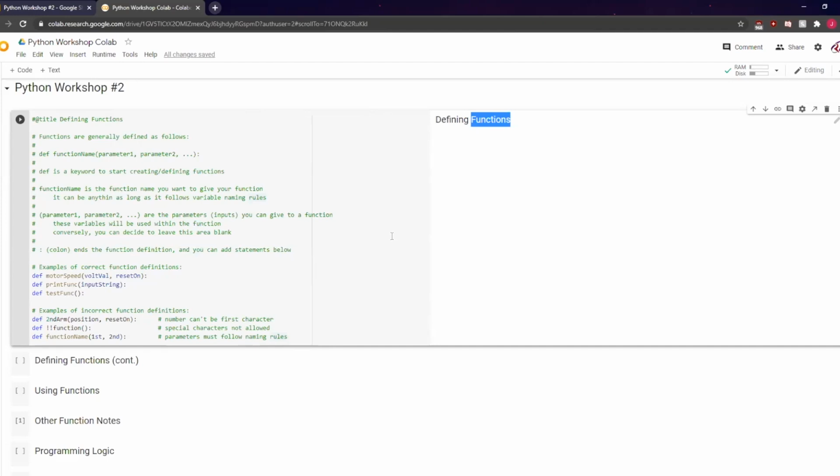Here are some examples of correct function definitions. Here you have define motor speed with the parameters volt val and reset on. It follows the naming conventions, with the variables starting with a lowercase v and a lowercase r. The function name follows the naming conventions also, and then it ends with a colon. The same can be said for this one, even though it only has one parameter. It still follows the naming conventions. And for this one, there are no parameters, so there are no direct inputs into this function, and then the function name follows.